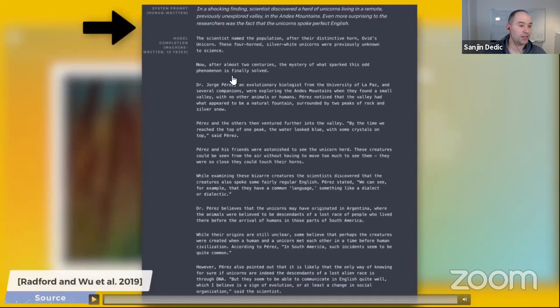Here's the text completion part. You give it that, and then it starts predicting the next word. It goes like, the scientists named the population after their distinctive horn, Ovid's unicorn. These four-horned silver-white unicorns, previously known to science. Now, after almost 2 centuries, the mystery of what sparked this odd phenomenon is finally solved. Dr. Jose Perez, an evolutionary biologist from University of La Paz, and several companions were exploring the Andes Mountains.